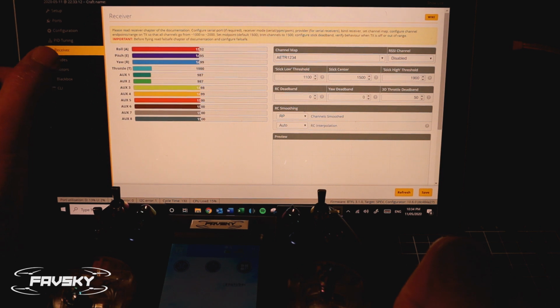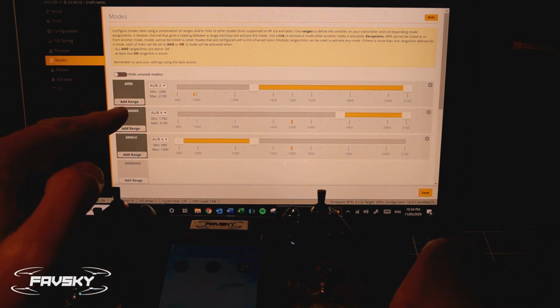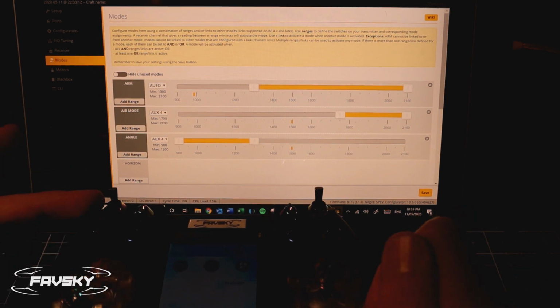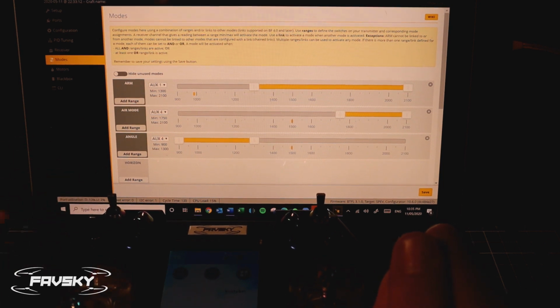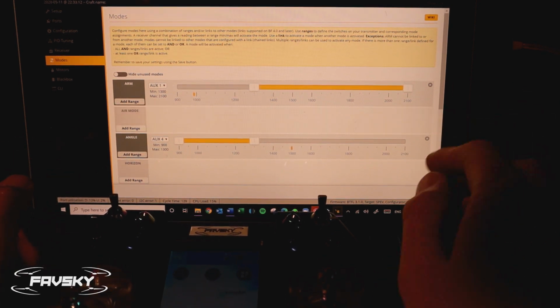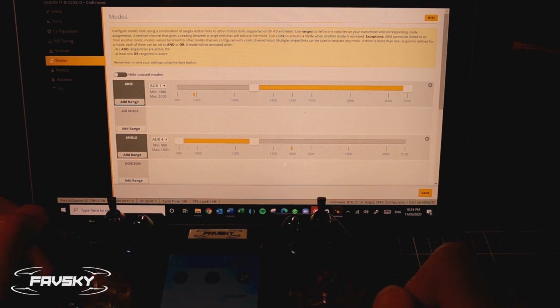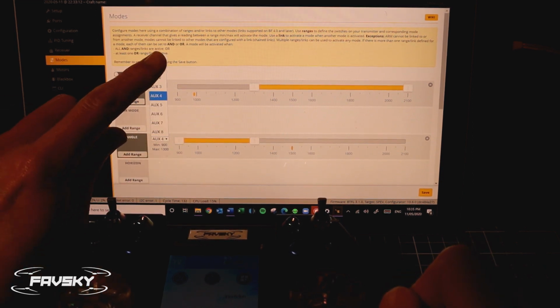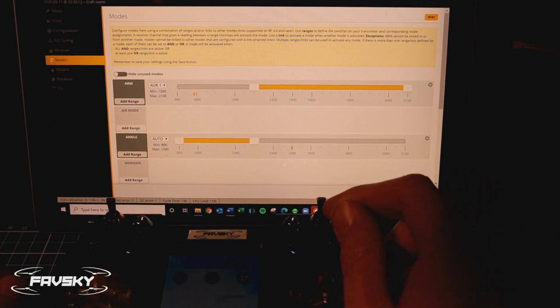So let's move to modes, and then we can select for arm. We'll just switch this to auto and then flick down, and then you can see there's our armed, and that's done. And then for air mode, in this case, we'll just delete this one to keep it simple. And the next one, angle mode, we'll set that to auto, and then we'll flick this switch here.